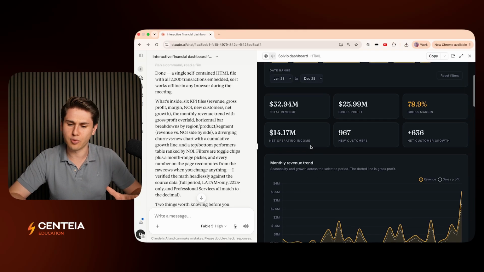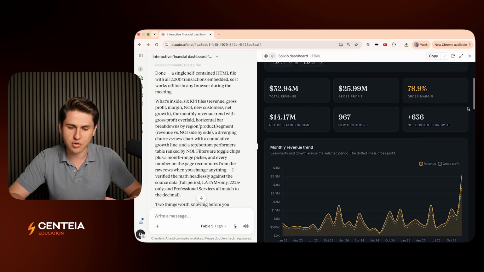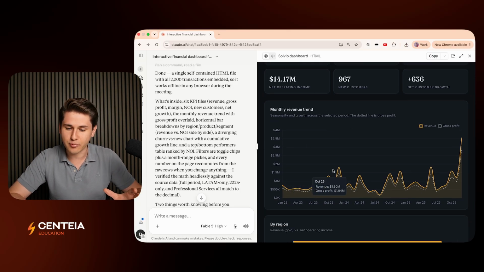Now we can see here the total revenue, profit, gross margin, amazing. And here we can see the revenue trends. Okay, quite cool. We have an interactive graph.